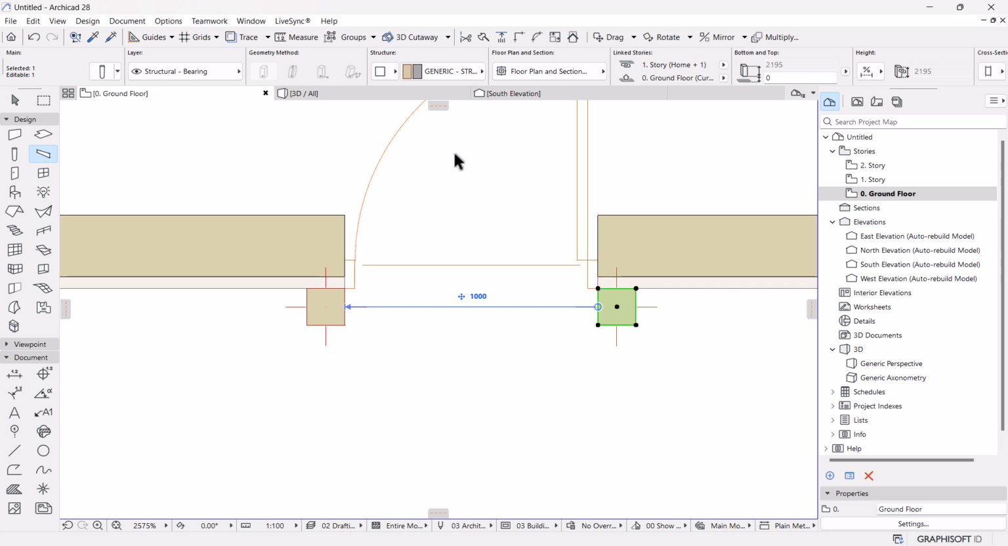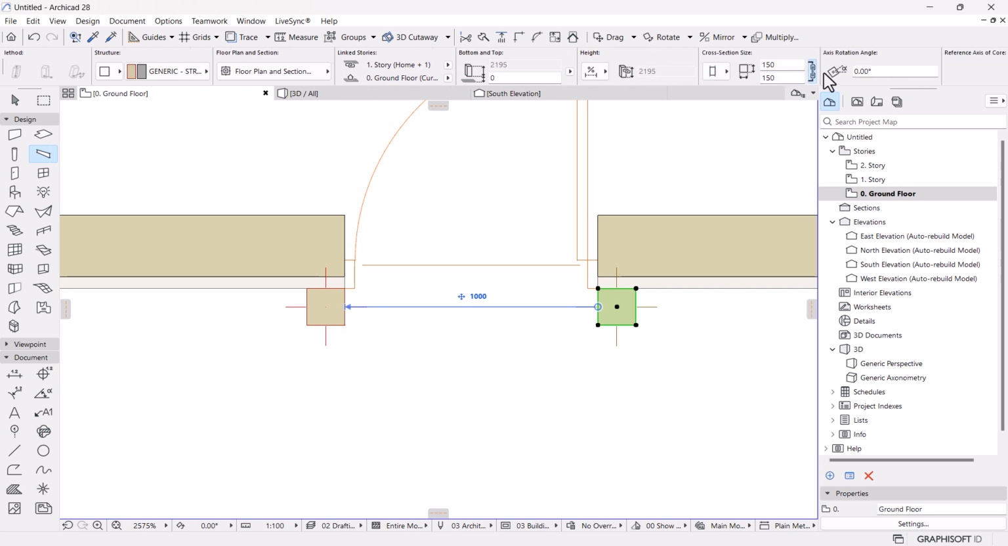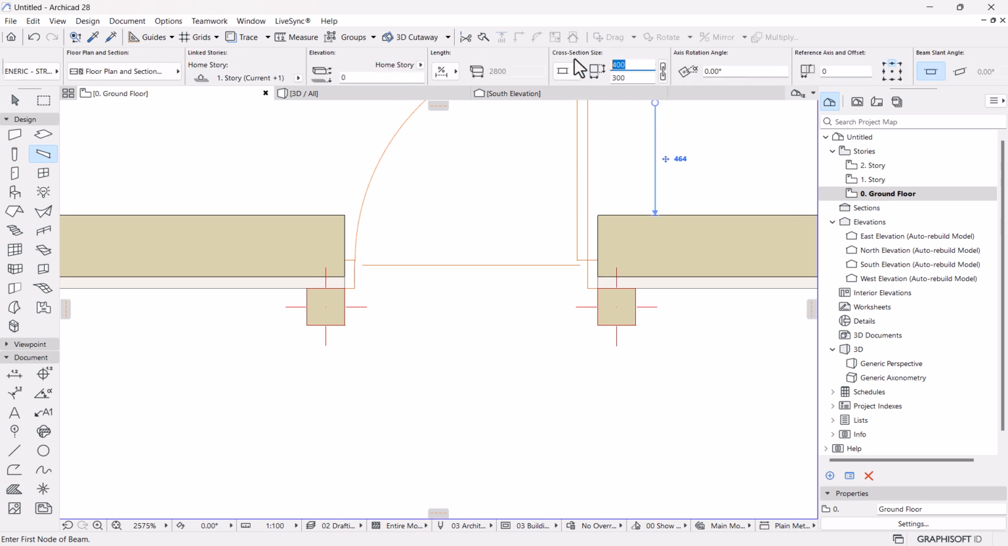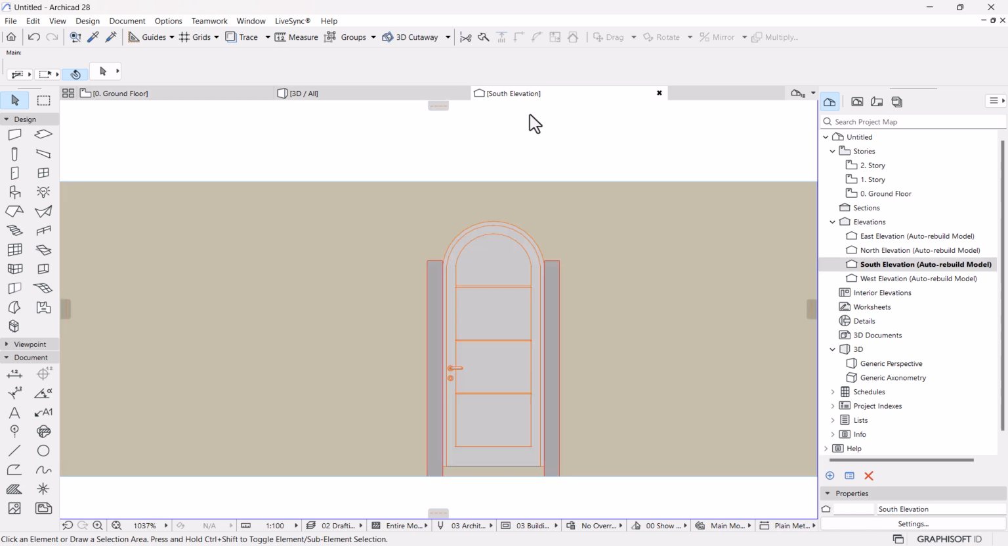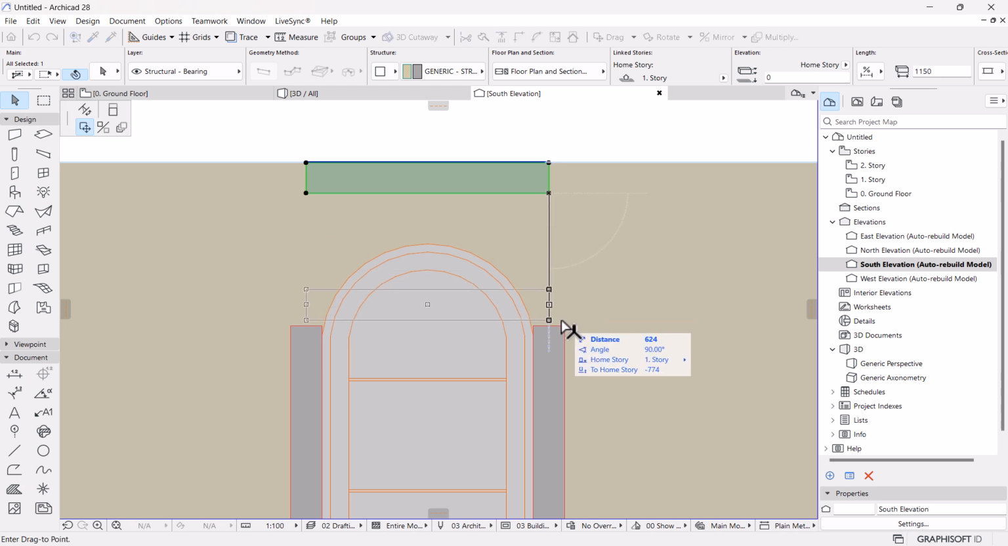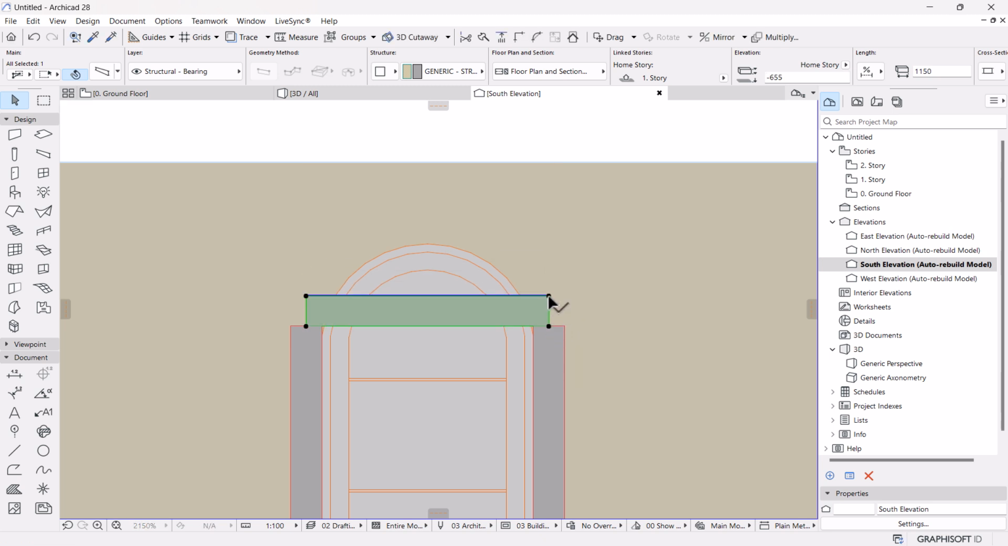I'm going to activate the beam with the same dimensions, so it's going to be 150 by 150 millimeters. And then I'm going to place it right on the center of that. So if we check on elevation, let's bring this down to the height. And I'm going to extend it from all sides like that.